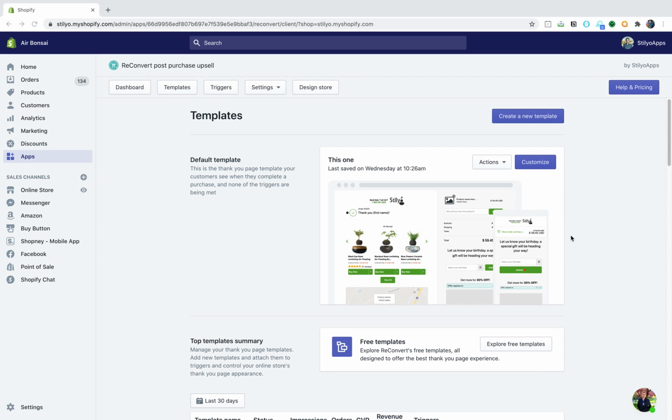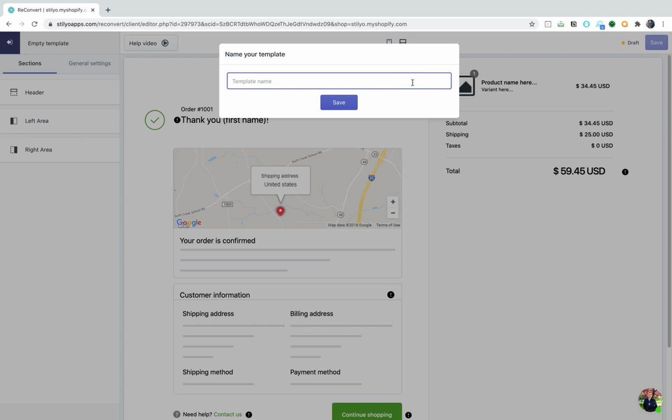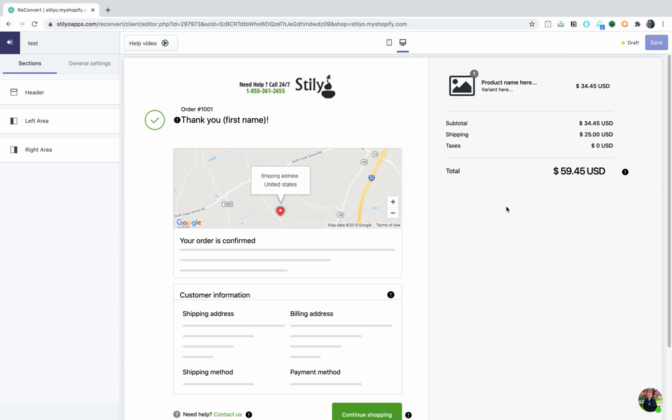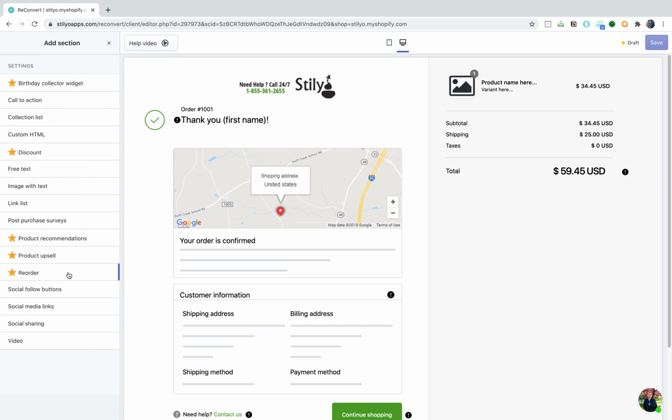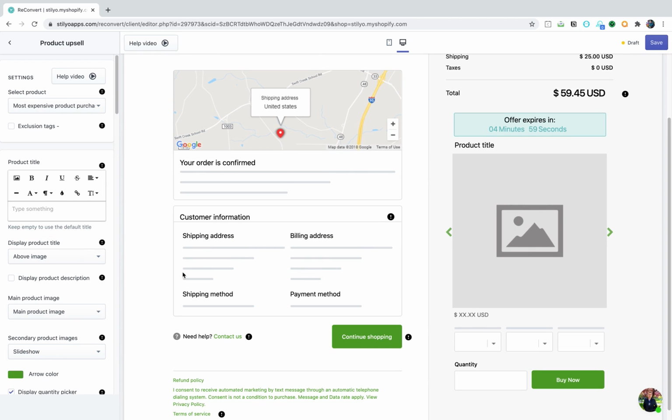If you want to add a timer to your product upsell, you just need to head over to one of your templates where the product upsell is in. For the sake of the example, we're just going to create a new template. And now that you're in the page builder, let's just add product upsell to the right side of the thank you page. Here we go. As you can see, by default, we have a timer set to 5 minutes at the top of the upsell.